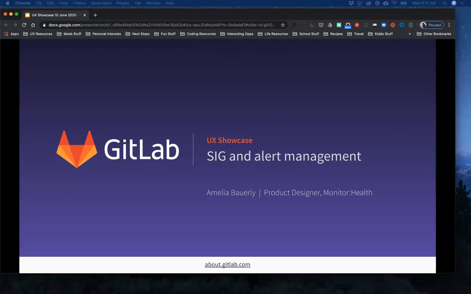And today I'm going to talk a little bit about how we introduce alert management into GitLab and the SIG group that we use to research and to test our designs.